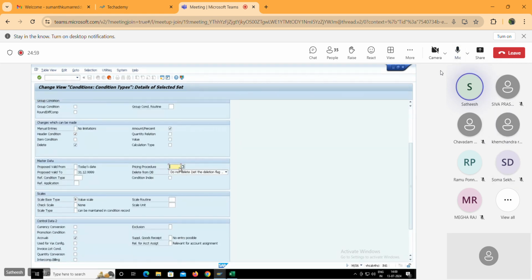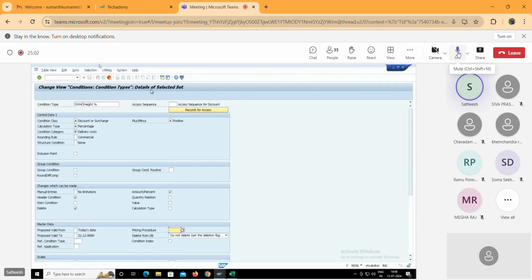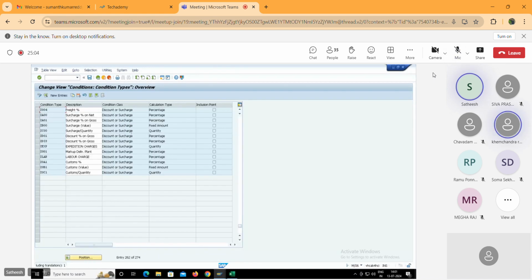Now this pricing procedure, I'm leaving still as blank. Let it be here. I'm going ahead and pressing enter. I'm saving it. 3004 is what I've created here. Now I'm copying this 3004.